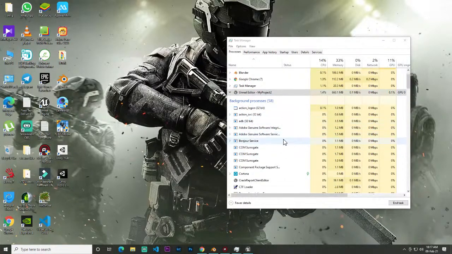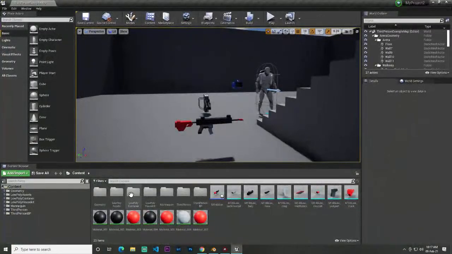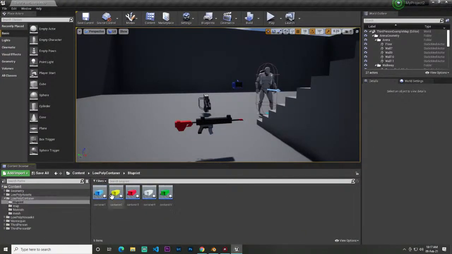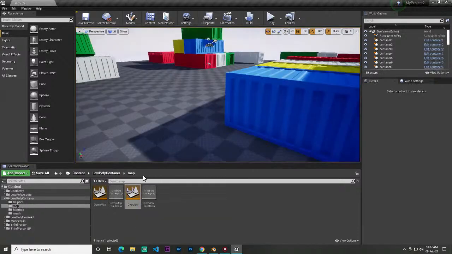So I hope you understand what I'm trying to tell you. Just disable all the stuff you don't want to use. Okay, just disable it. You don't need more.